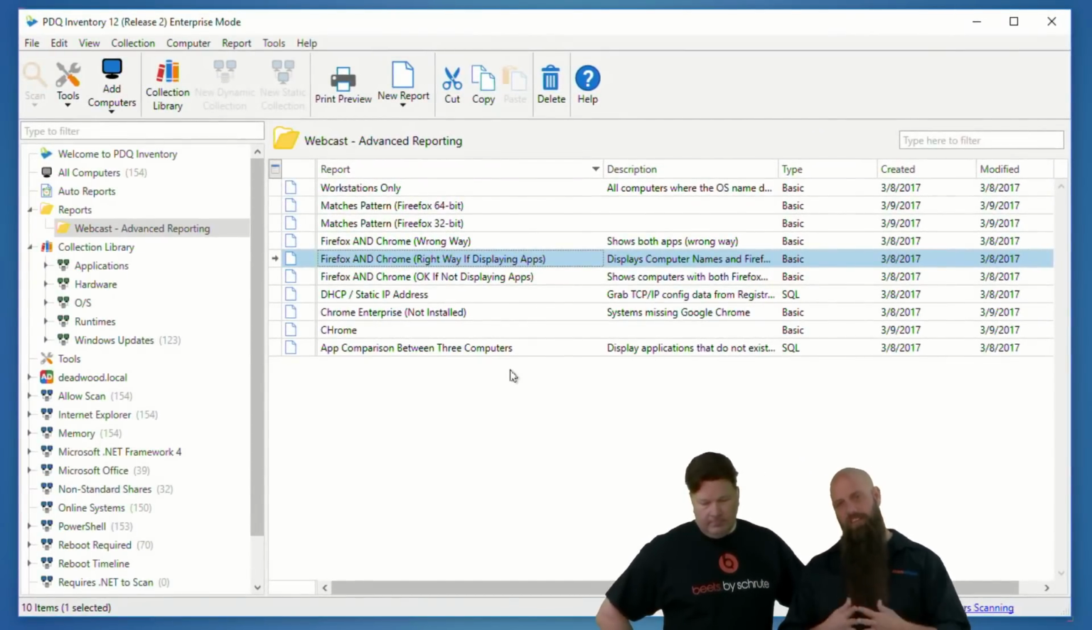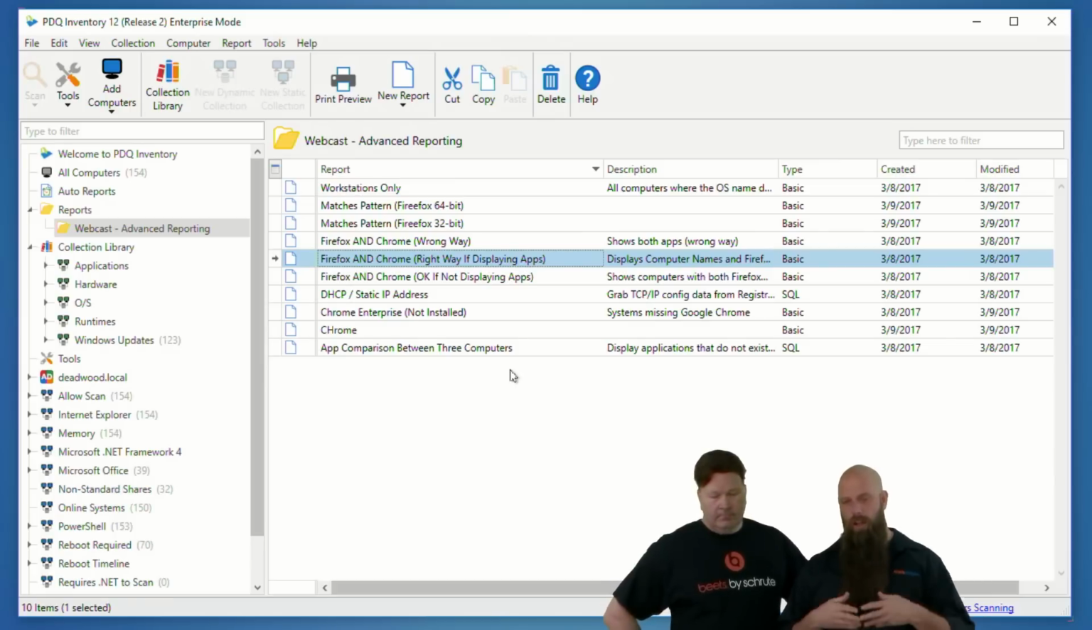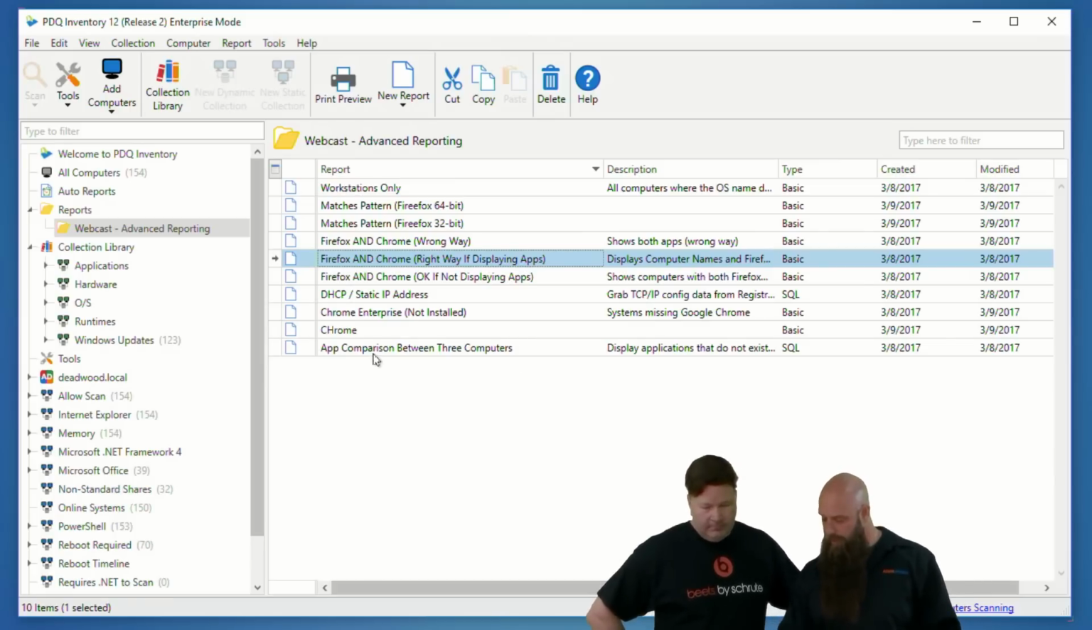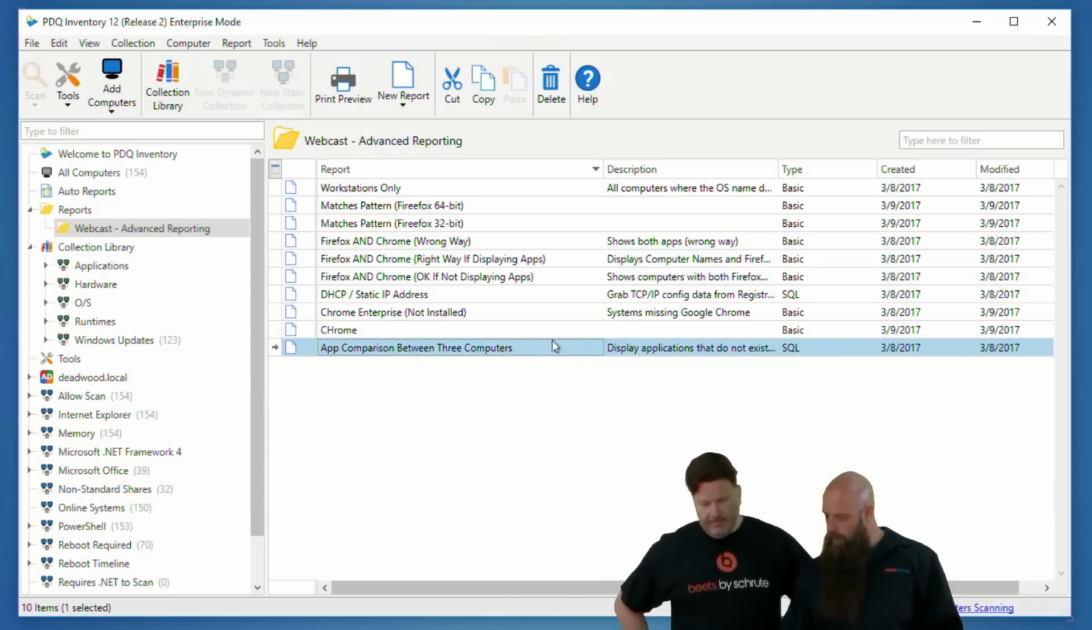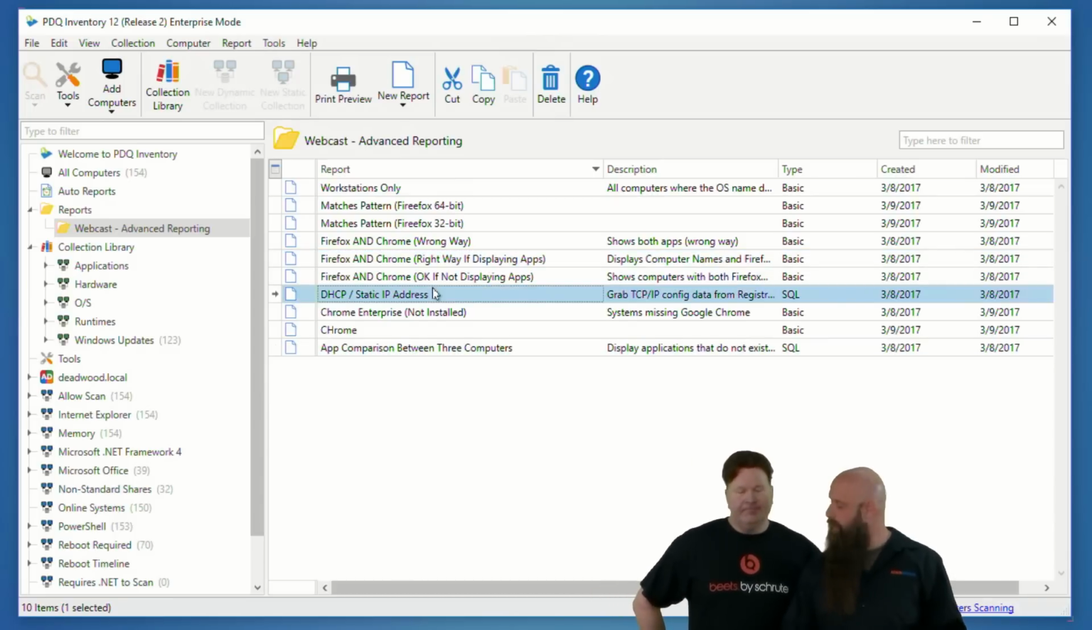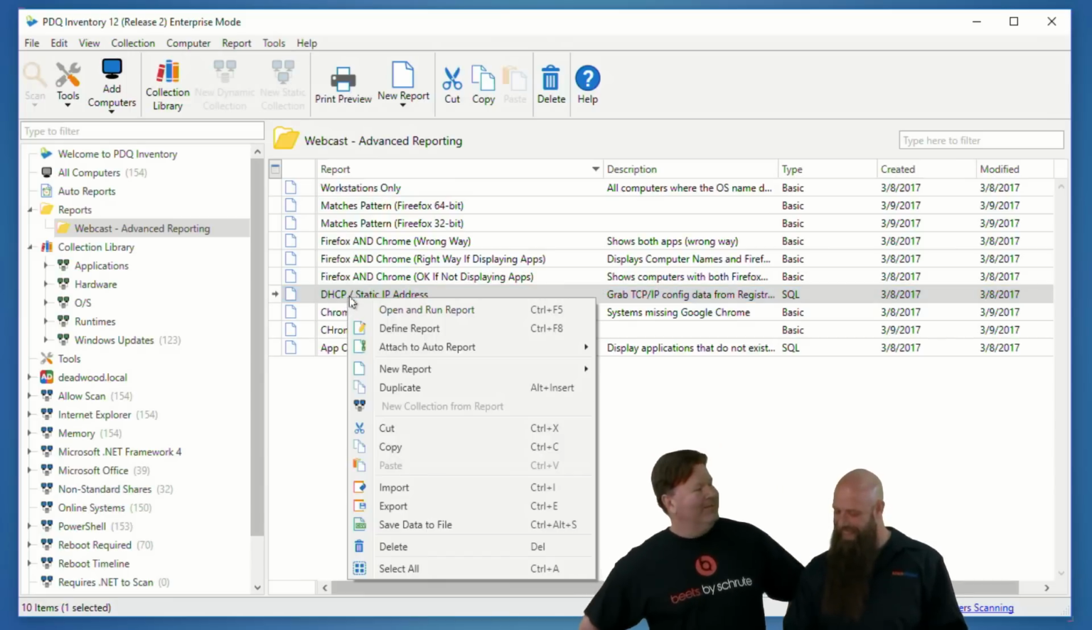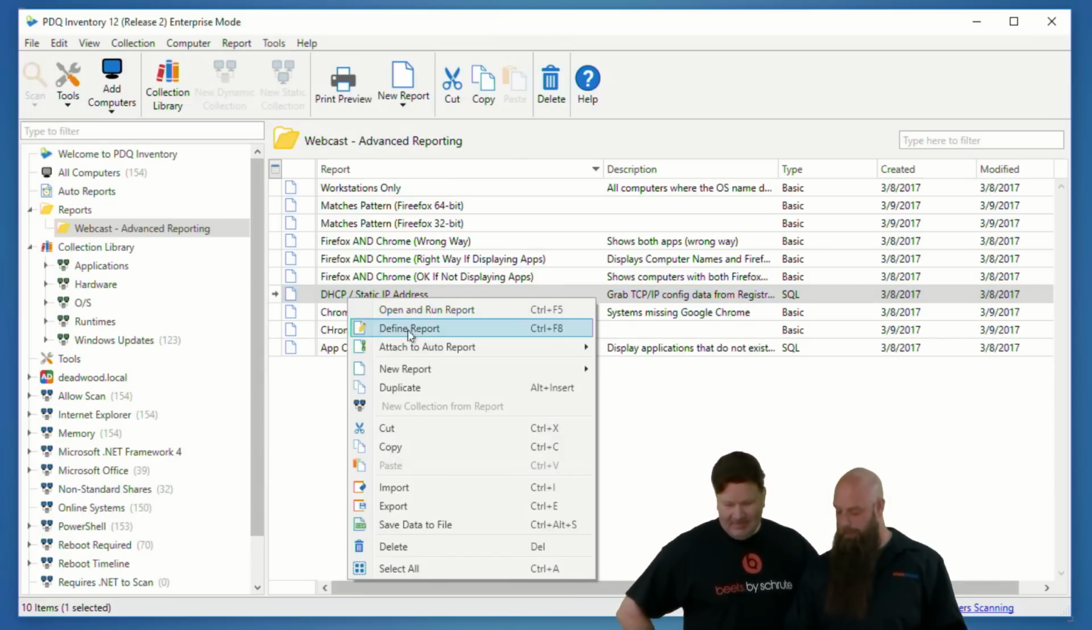But in this case, this SQL report is contingent on a registry scanner. So notice we've got DHCP static. I'm going to right click and say define report.